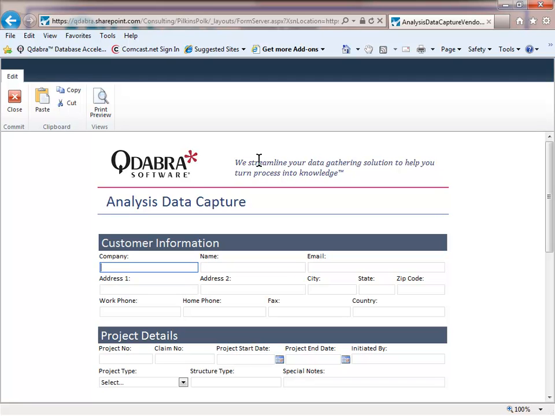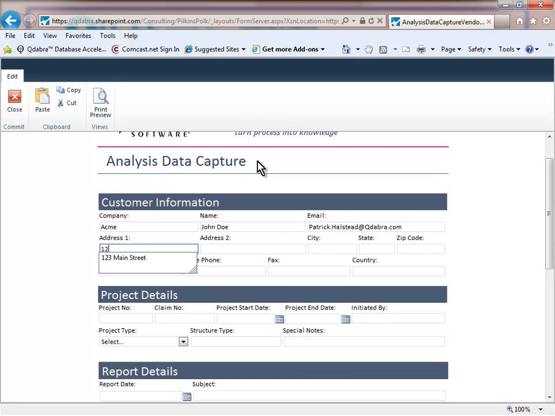So here's the form on the spoke. Qdabra is the company that's going to be out there collecting that sample, and we are going to collect it for the company Acme, and we'll just say John Doe is the guy, but they're going to use my email because I want to show you the notifications that arrive. And this is just 123 Main Street, and they live in Kirkland, Washington, 98033. Work phone is whatever, and the country is the USA.